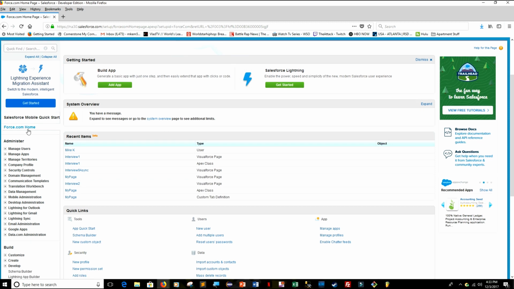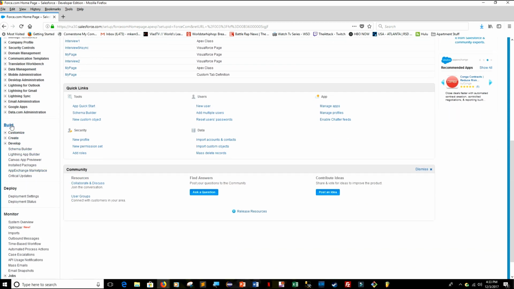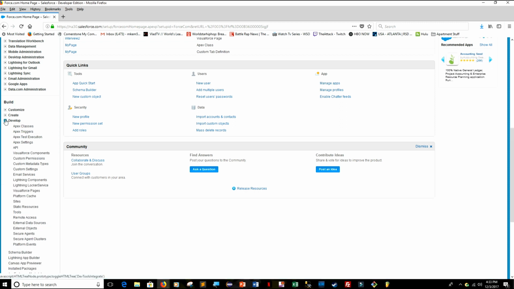You go to the left-hand side of the screen, and then we're going to scroll down, make our way to this sidebar. We have an Administer section, a Build section, a Deploy section, and a Monitor section. What we're going to be using when it comes to creating an Apex page, we're going to go under Build, and then under Develop. Then we have this link here: Apex classes.